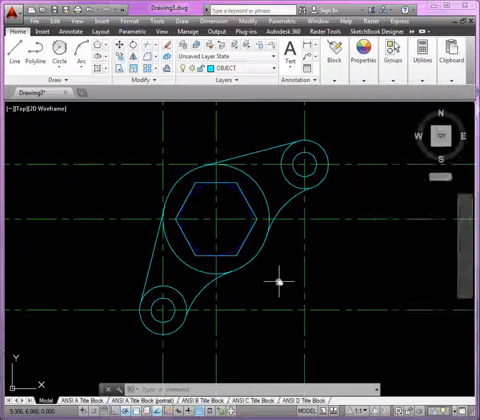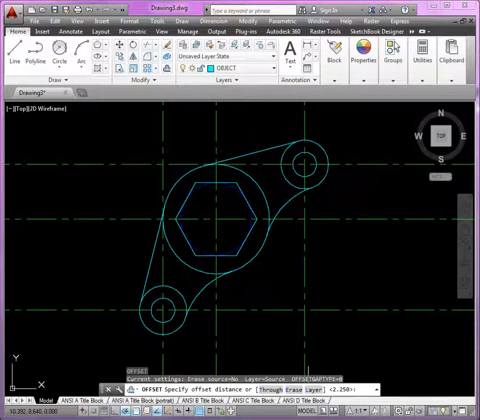So once again, when we start with the annotations, we want to make sure that we have all of our reference edges, our reference lines, trimmed back. So once again, I'm going to use the offset command. And here I'm going to offset by 1/4 of an inch.